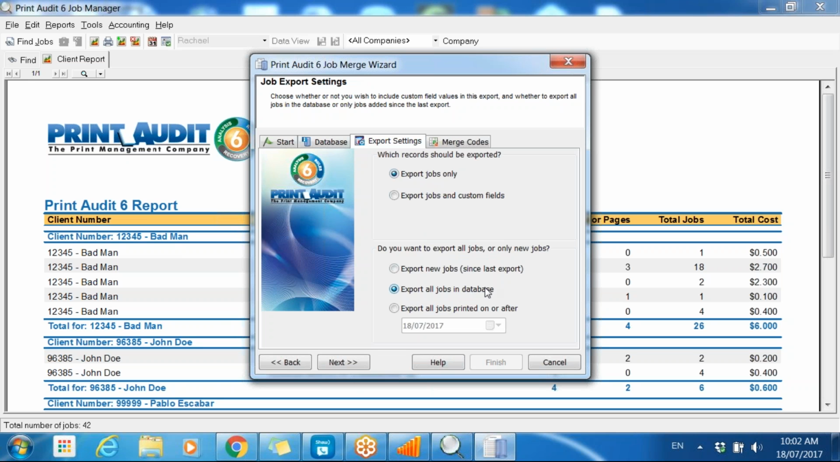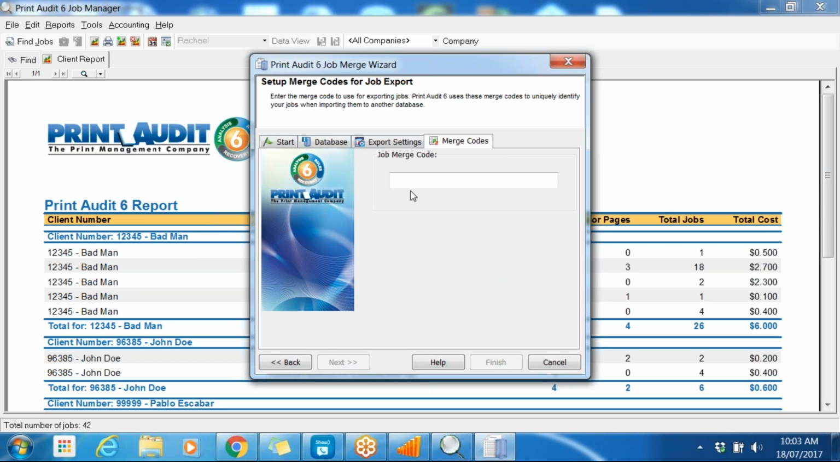I will export all the jobs in the database, but you have the option of just exporting new jobs since the last export. So a good example of this would be if you were doing the insight reports on a quarterly basis, what we would do is just export for the next 3 months and leave the previous data alone. Or we can just export the data that's printed on or after a specific date. So the job merge code, I always recommend just making this the customer name, especially if you're going to be doing this quite often. That way you're not confusing which job merge file goes with which customer.